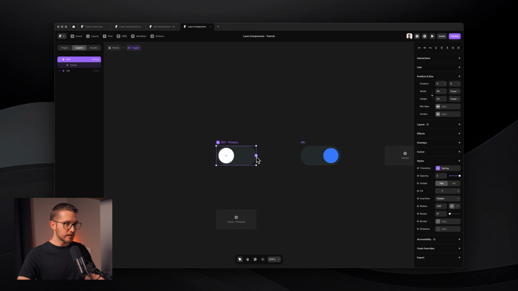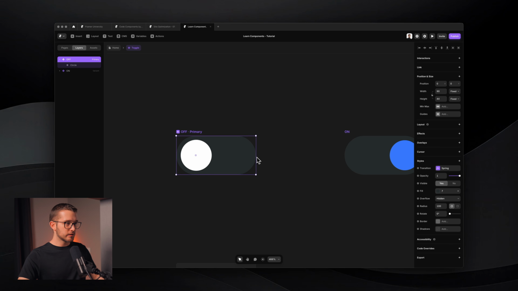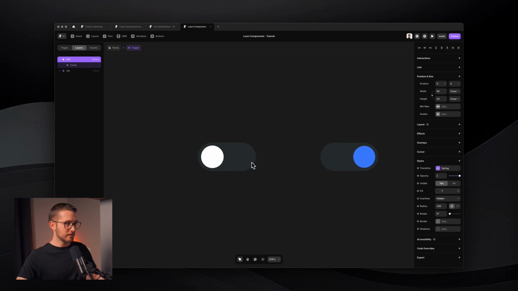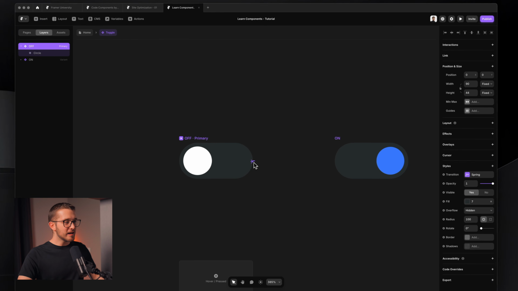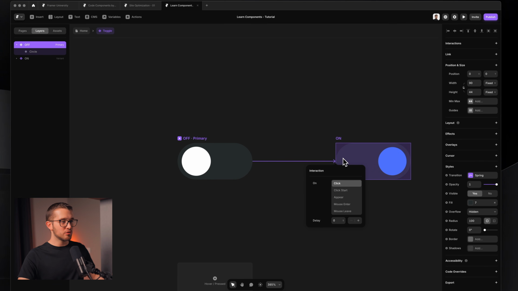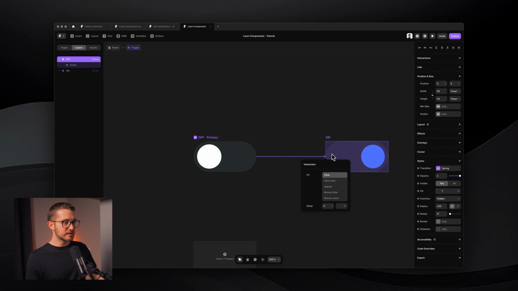So to use interactions in components, we have 2 options. We can either drag from this little connector. I don't know why it disappeared when I zoomed in too much, but we just have to zoom in this much and we will see that little connector, and we can drag and connect it to the on variant. Now this basically means that we are creating an interaction from the off variant to the on variant. So when a certain trigger happens on the off variant, we go to the on variant.